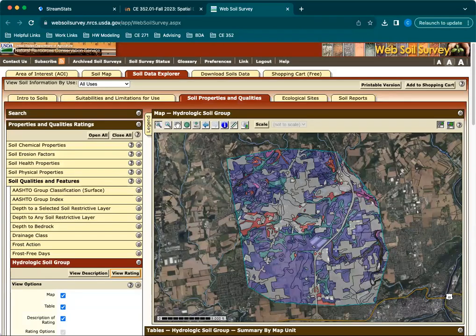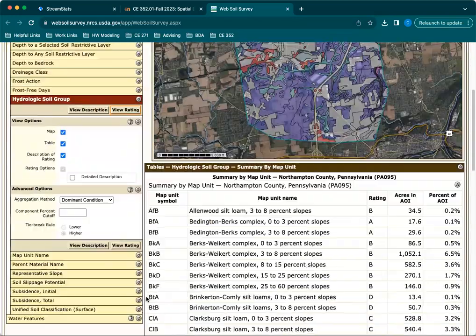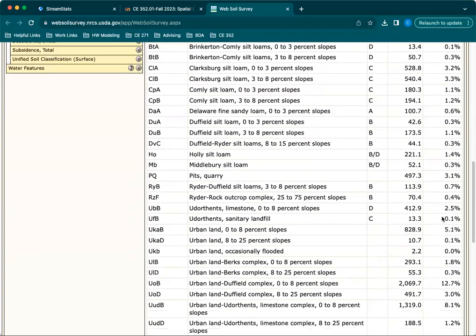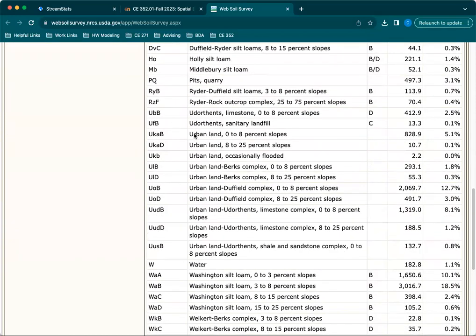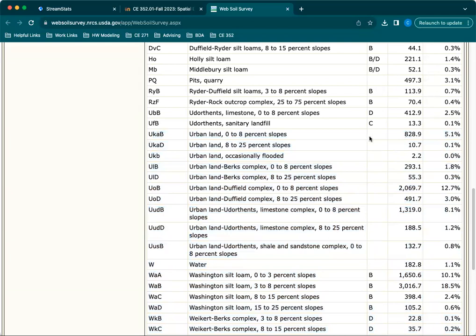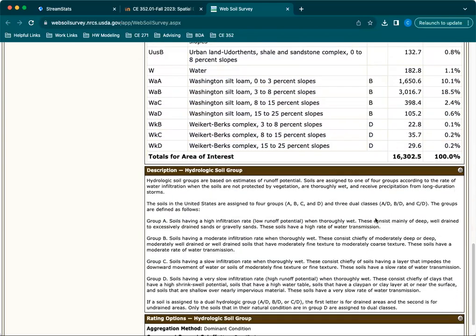all of a sudden, this updates and you can see colors. And those colors correspond to hydrologic soil groups. And if I scroll down, it tells me the map unit name, the rating, the acres in the area that we're interested in, and the percent of that area. And again, I'm going to remind you, as we experienced with our class project, we have some soil areas that are urban lands, so we're going to have to deal with those.